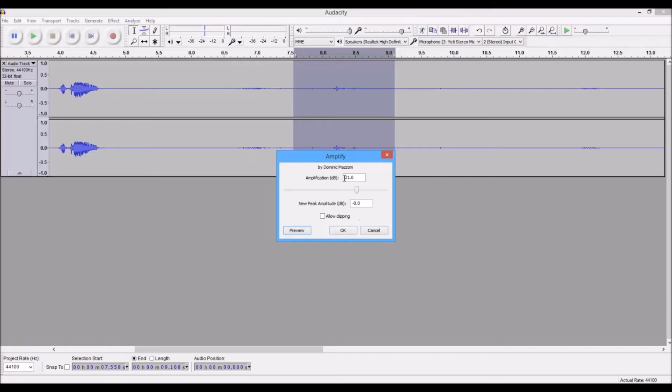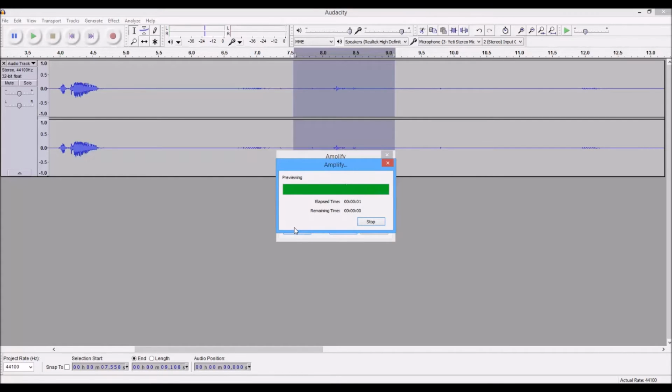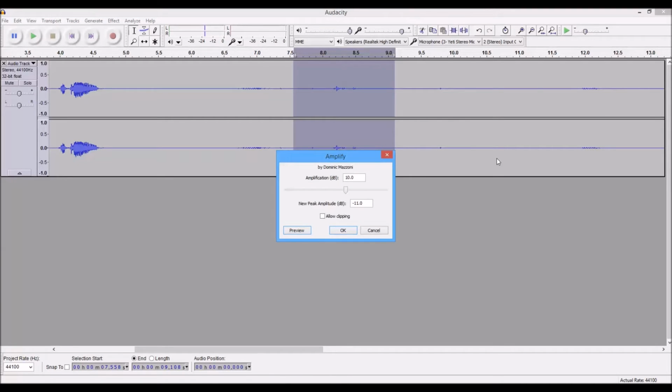It's amplifying at 21 dB is what it says right there. Well, we can turn that up or down. Let's just amplify it. Let's see, 10 dB. Let's listen to it. To me, it sounds like it says not pissing with you, or not pissing around with you.